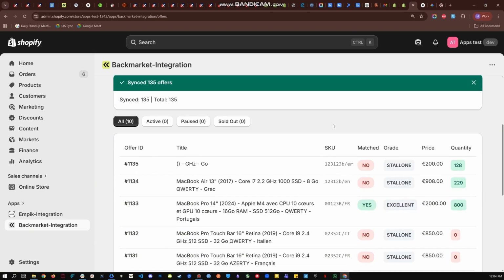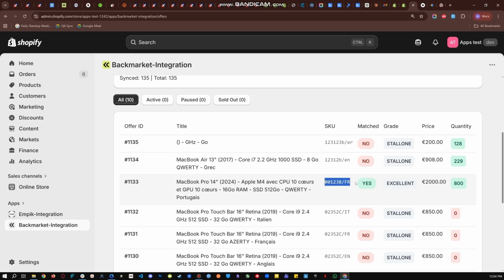After syncing, check the offer you just matched. You will see that the match status has changed from no to yes. This confirms the offer has been successfully linked to your Shopify product and that quantity syncing is now active. This process is called automatic product matching.